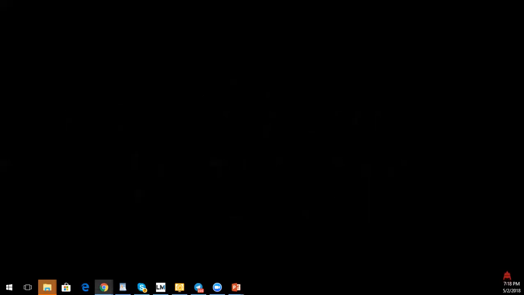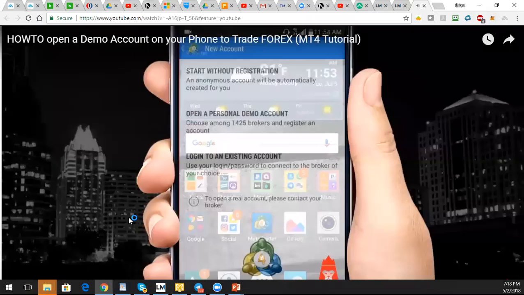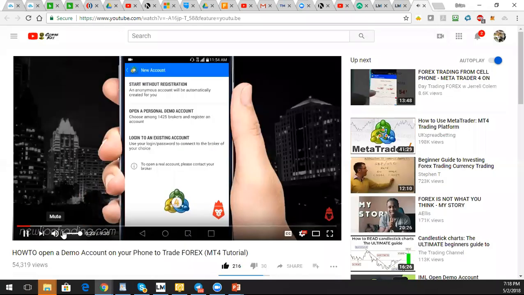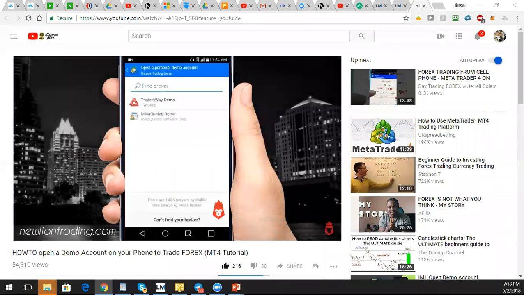Hey, what's up, guys? I'm going to show you how you can set up your demo account for MetaTrader. I'm assuming you already downloaded it. So when you start it for the first time, it's going to look something like this. And what you're going to do is open a personal demo account, the middle one. So you click right there. And I want you to search for Trader's Way demo. Unless you have one that you want to use, or you want to use that MetaQuotes demo, that's like the MetaTrader broker, but you can't trade gold and silver on the MetaQuotes. So Traders Way is the broker that I'm using for my live account, and they also offer a demo.